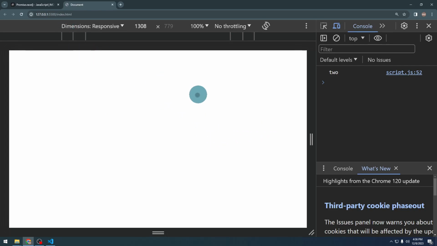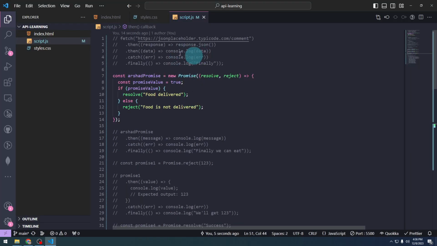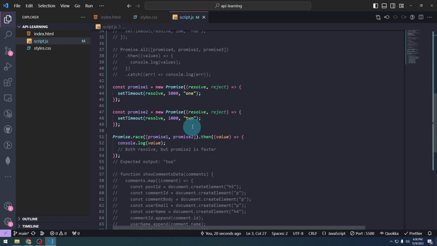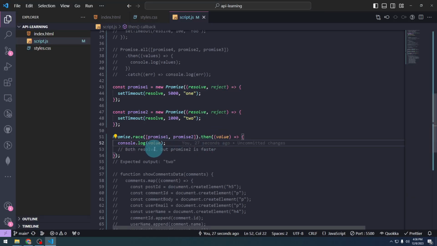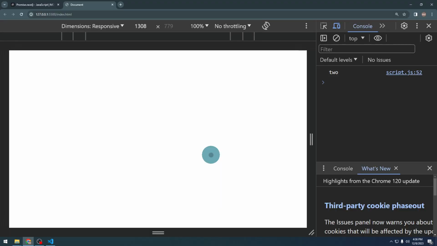Let's say I make 2 API calls, and we do a Promise.race. Whichever server sends us the response back first will be the winner, and the value will be logged here. Okay, so let's do 100 and 500 milliseconds.